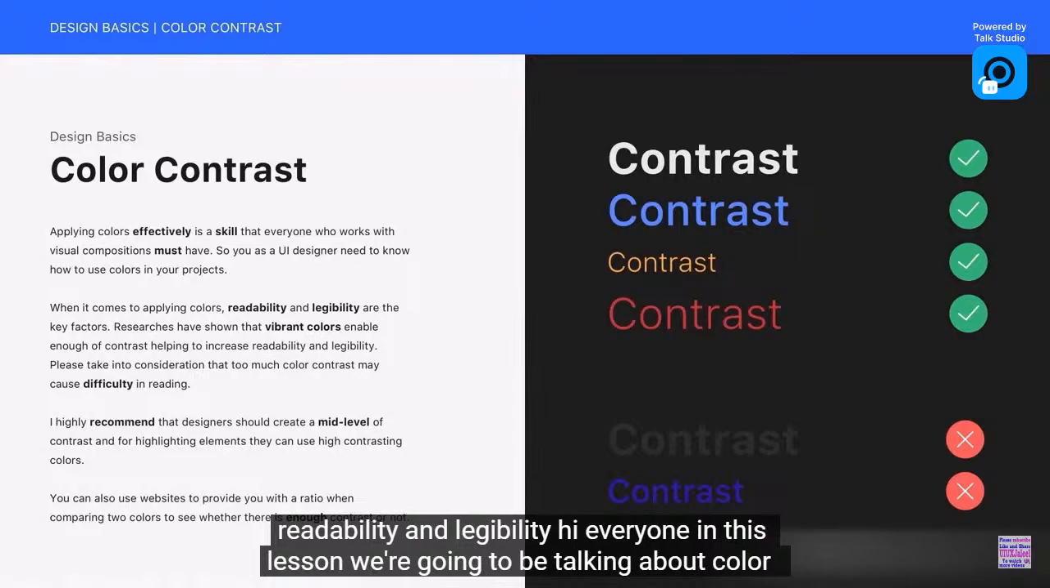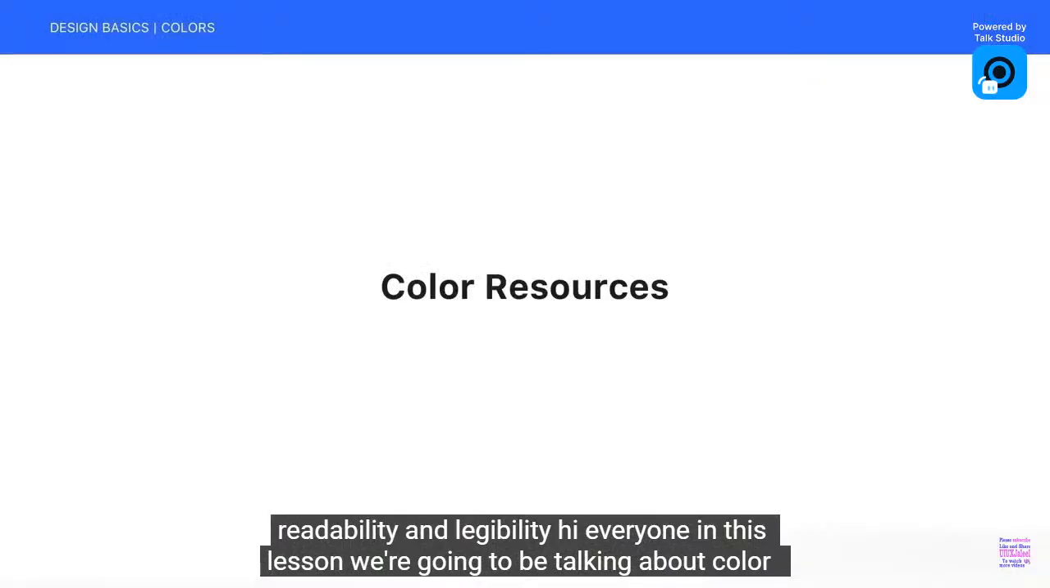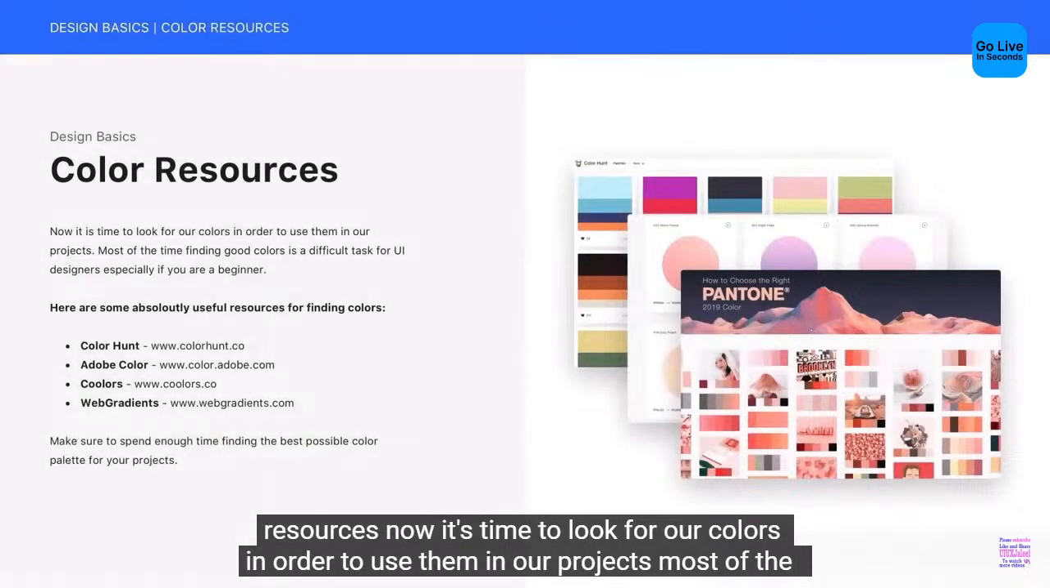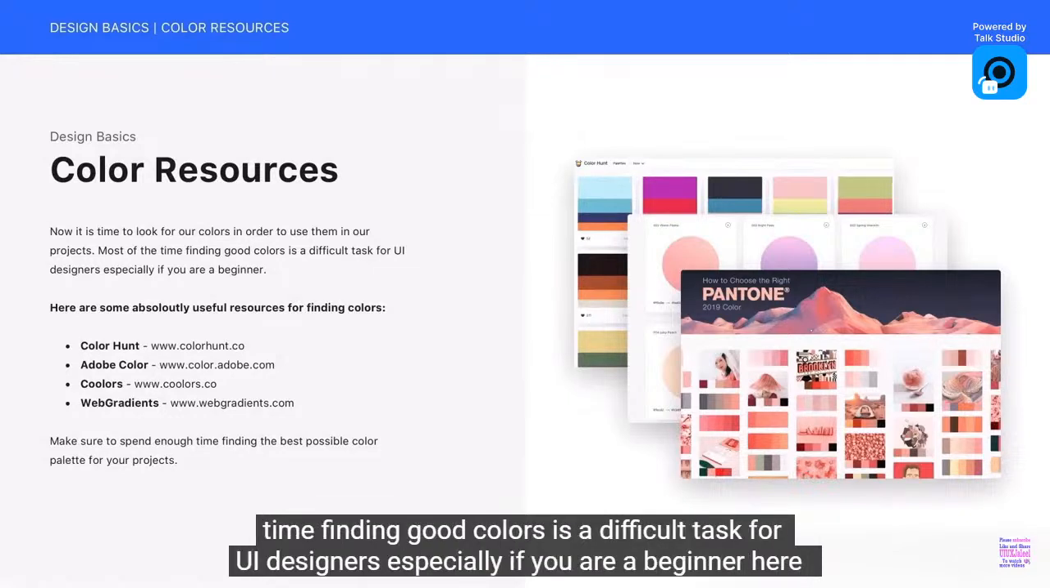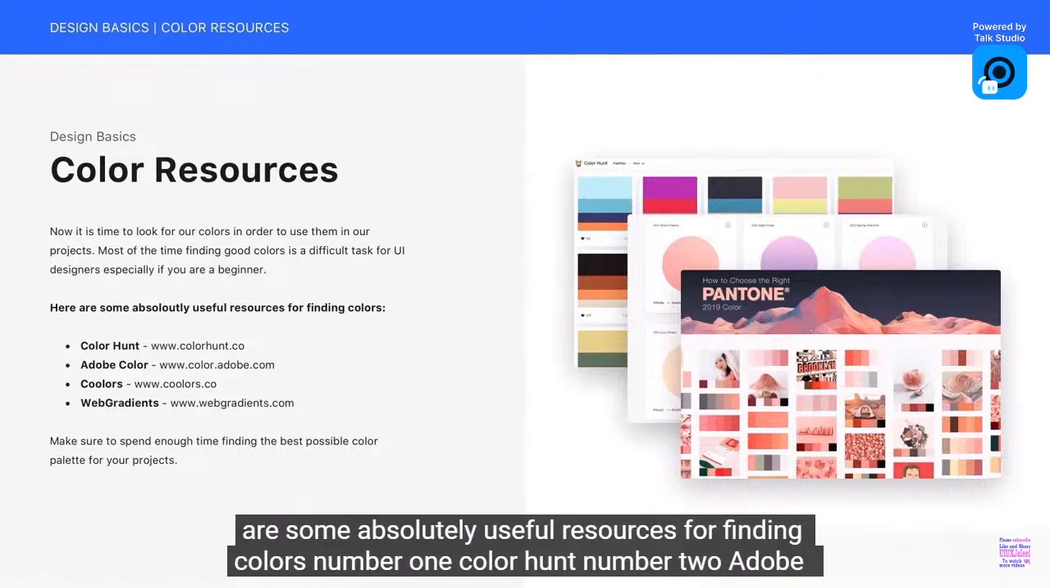after readability and legibility. Hi everyone, in this lesson we're going to be talking about color resources. Now it's time to look for our colors in order to use them in our projects. Most of the time finding good colors is a difficult task for UI designers, especially if you are a beginner.